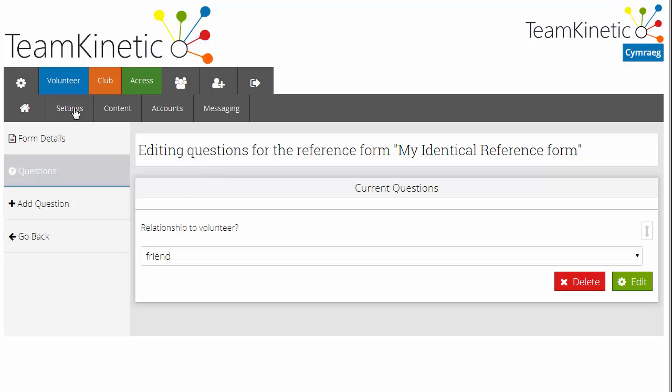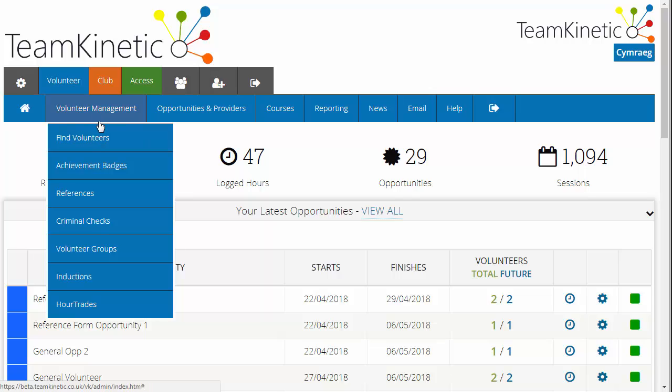Now once we've got that in there, the next thing we need to do is go back to our normal admin menus. This is not about setting up a reference form now. We've already set it up. It's already on the system. We need to now start entering data for that reference form against the volunteers.